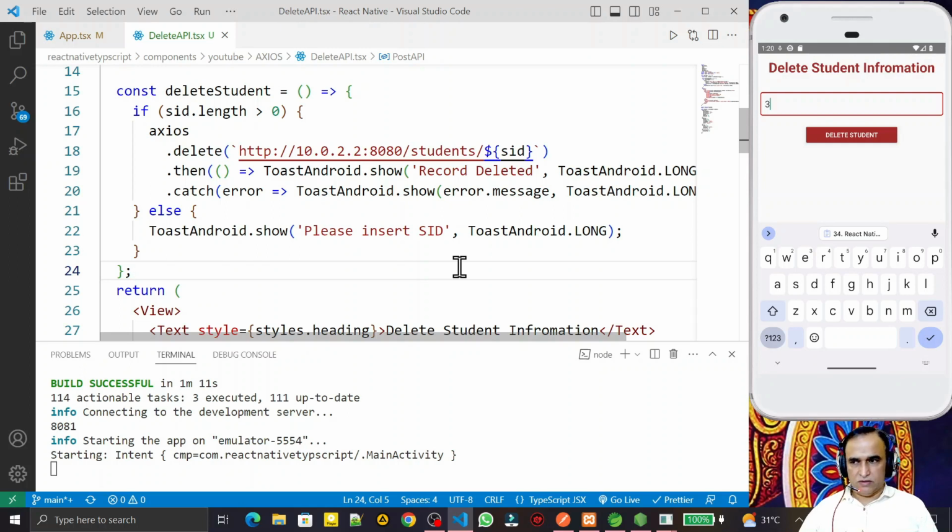In the last 4-5 videos, we have learned how to use the AXIOS library to insert, update, delete or fetch records from a REST API server in React Native with TypeScript. In this video, I am going to merge all the previous 4 videos' data or components into a single video that I call CRUD application in React Native with TypeScript for Spring Boot's REST API server.